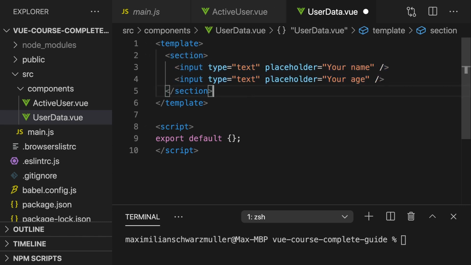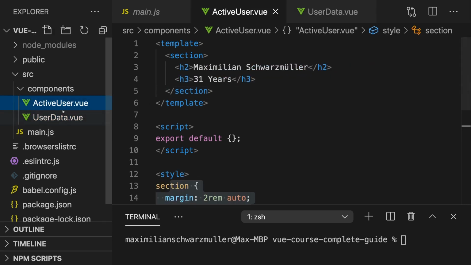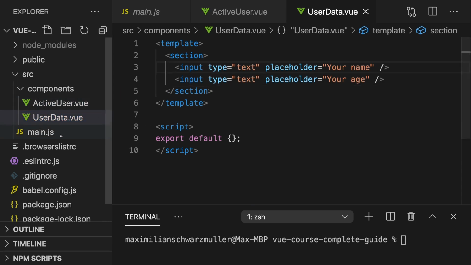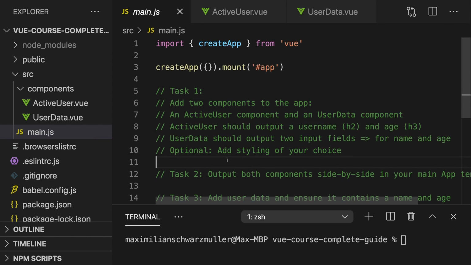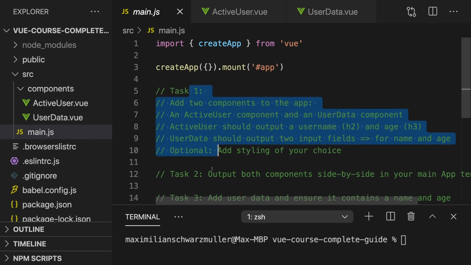I will keep this very, very simple here because I don't want to waste too much time on the styling. This is not a CSS course after all. I want to focus on the components and the component communication at this moment because that's what this assignment is all about. So now we got these 2 components, very basic components, but they have what they should have. And we added some basic styling as well. And with that, we're done with task 1.